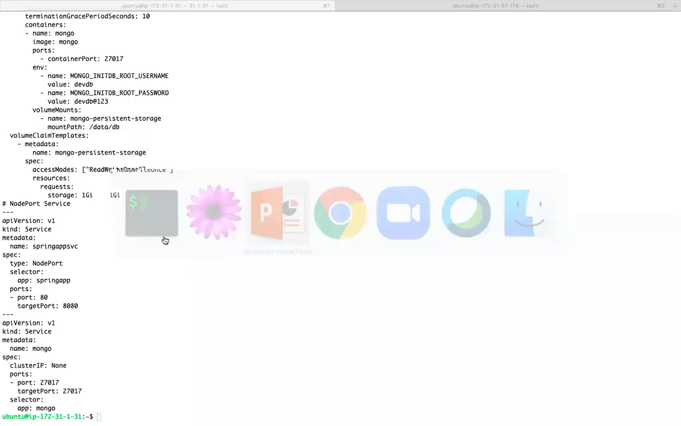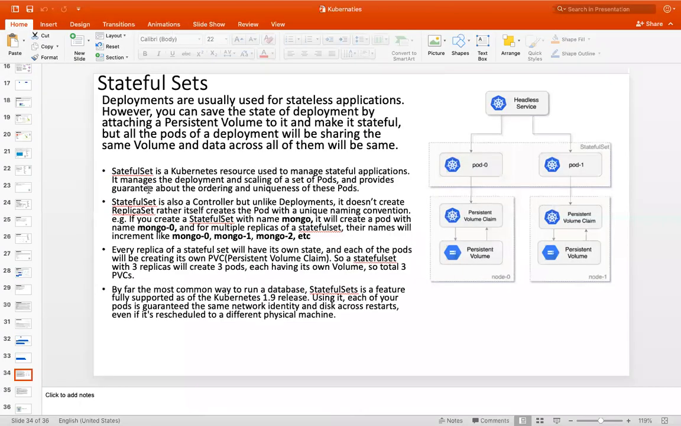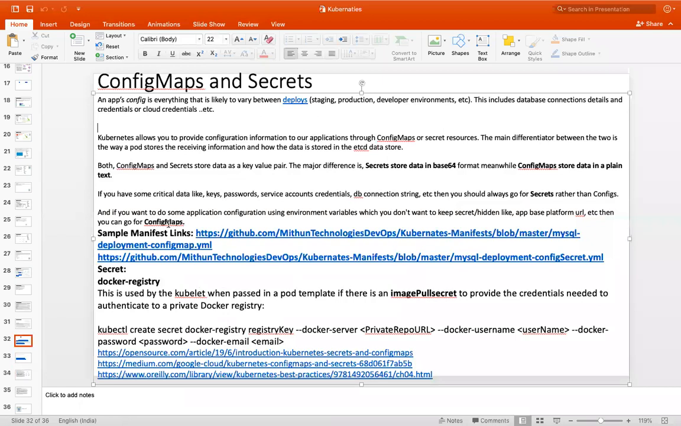In Docker Swarm, how do we hide confidential information? What concept did we use to hide confidential information? Secrets. Similarly here in Kubernetes, we have the concept of config maps and secrets.